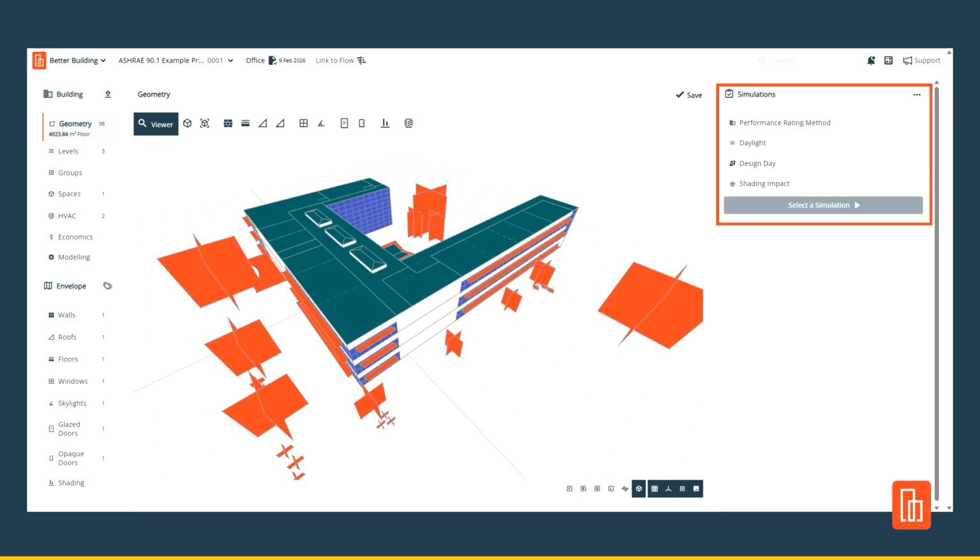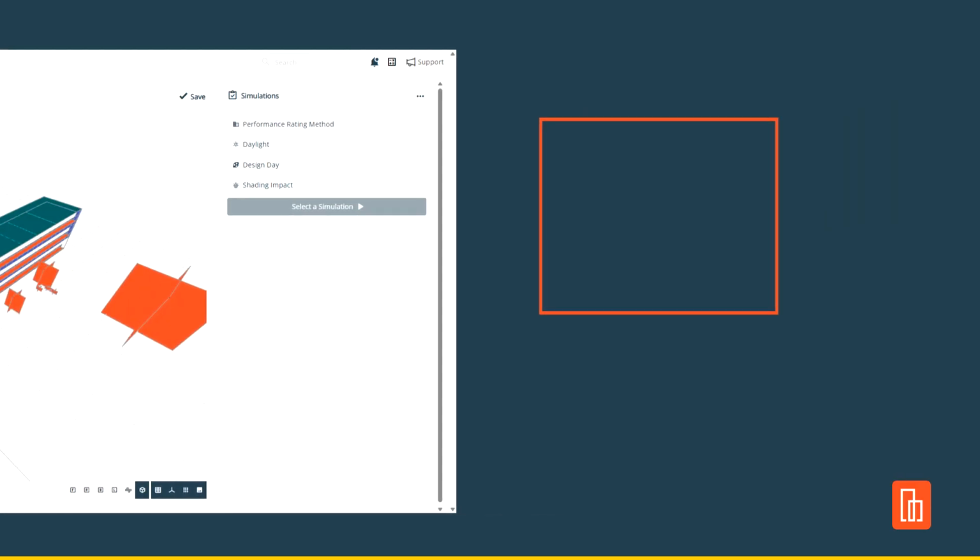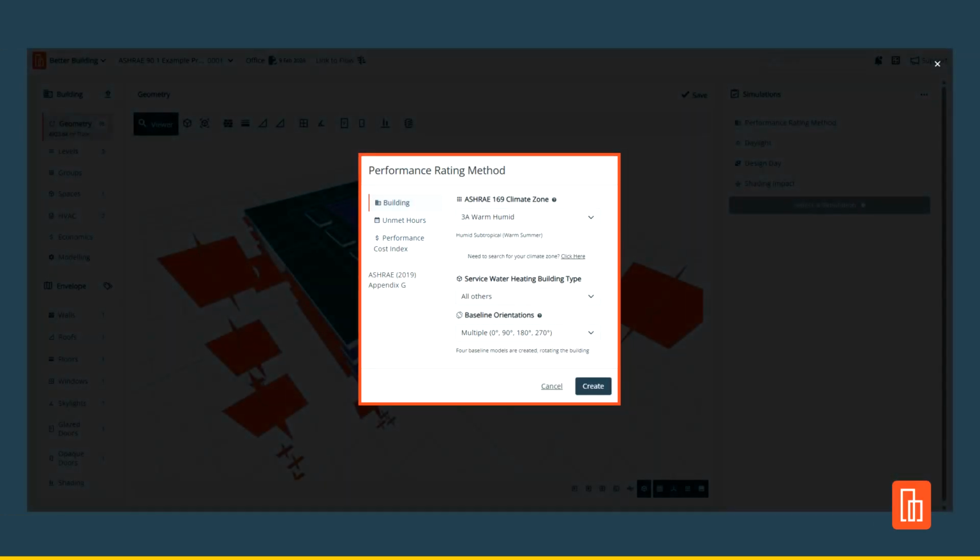Effectively what you'll see is that the energy cost budget method and the performance rating method will all be available up there, so you can run them both at exactly the same time. Today we have the performance rating method, and if you click that button, you start to get opportunity to make decisions around the performance rating method. So here it is. Here over on the left hand side, you can see we have multiple things that you can look at. First of all, we have building, then we have unmet hours, and then the performance cost index itself. So these are all things you can control, you can make decisions about.